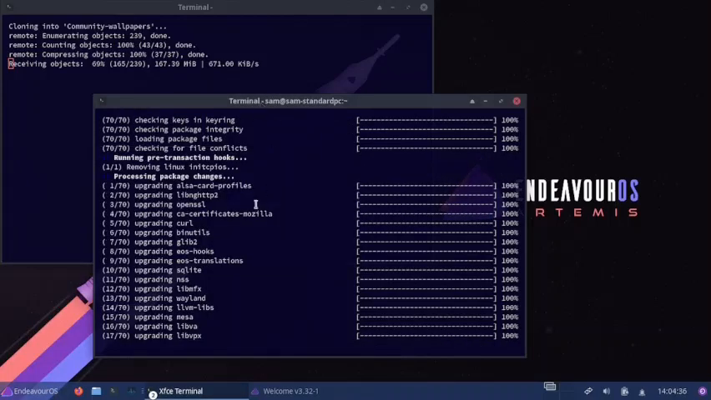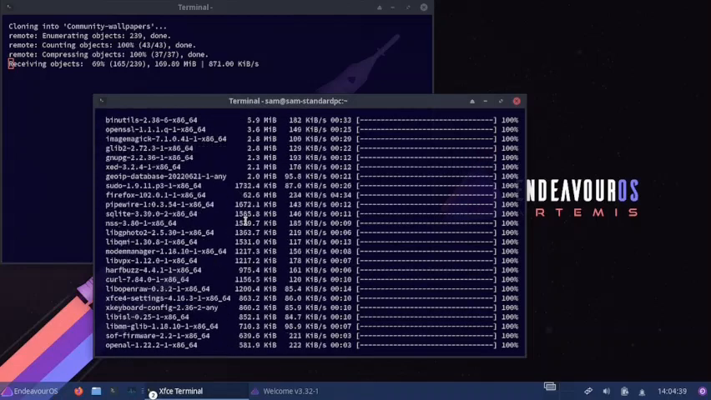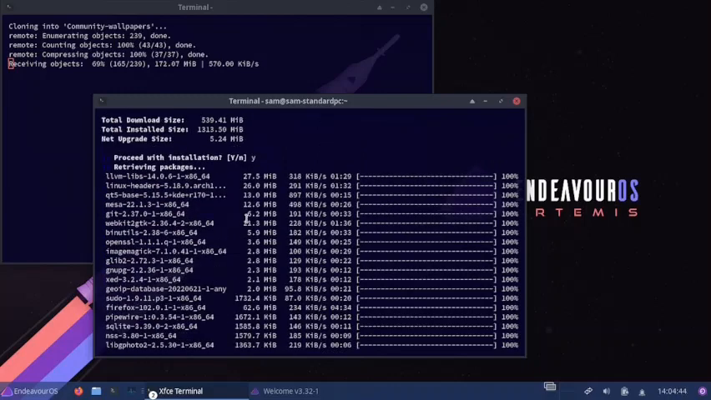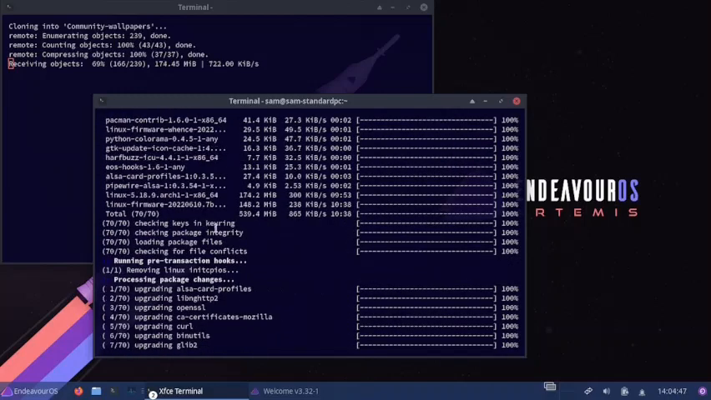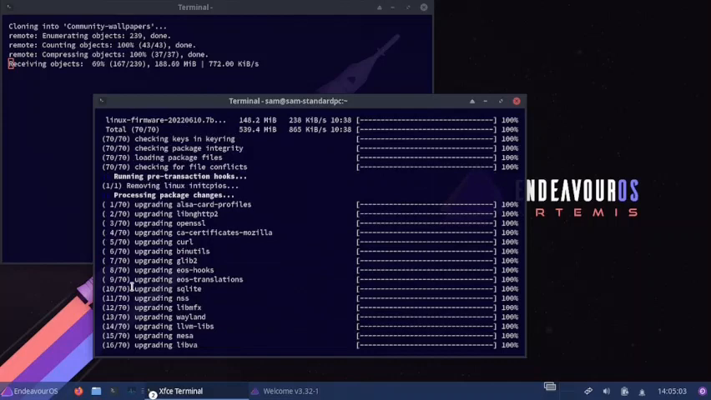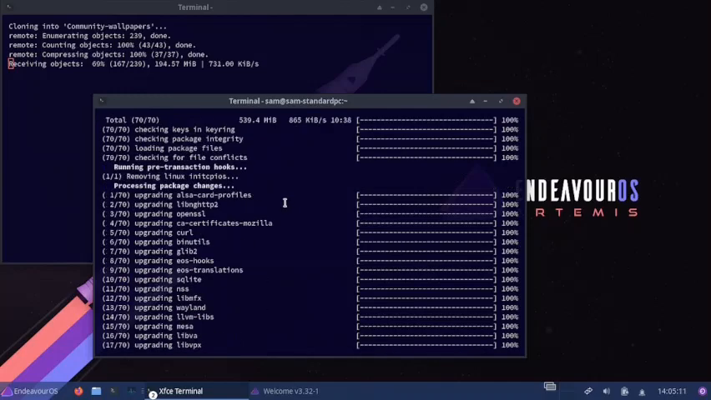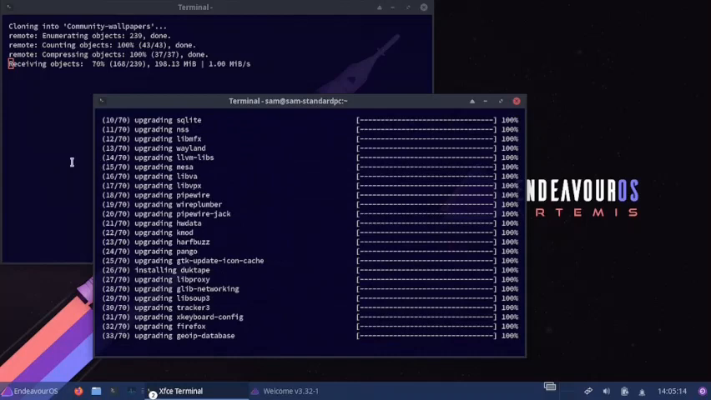So let us check out the action that is happening in the terminal. So 70 updated apps were downloaded and the installation has started. So installation has finished. Now checking the keys in the keyring, doing the package integrity check, downloading the package files, checking for file conflicts, removing the Linux init cpios, and now processing the update. So the new packages will return to the registry, and the old packages are removed from the registry. So it will take, I think, a few more seconds to complete.